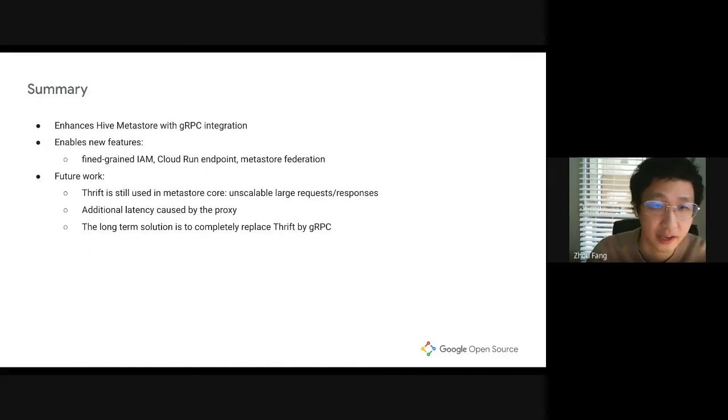Okay, this is all I have today. So to summarize, in this talk, we enhanced Hive Metastore with gRPC integration, and we enable new features on it, for example, fine-grained IAM, Cloud Run endpoint, and Metastore federation, which I don't give detail on here.